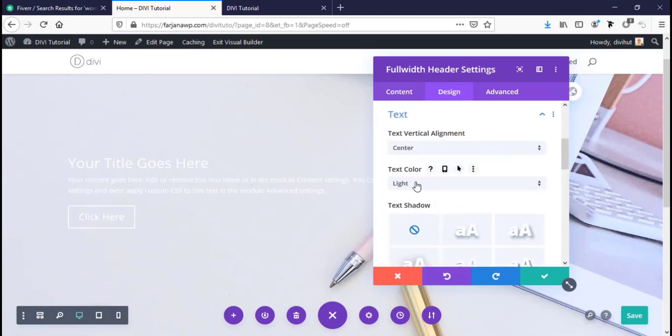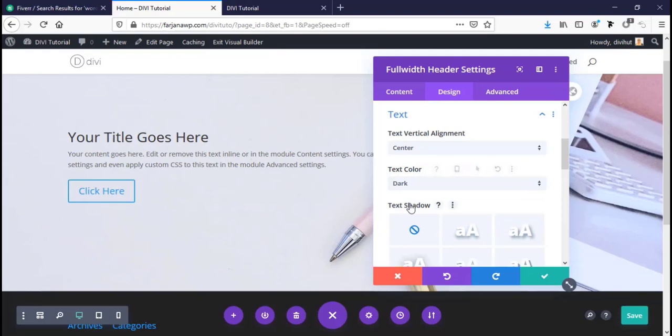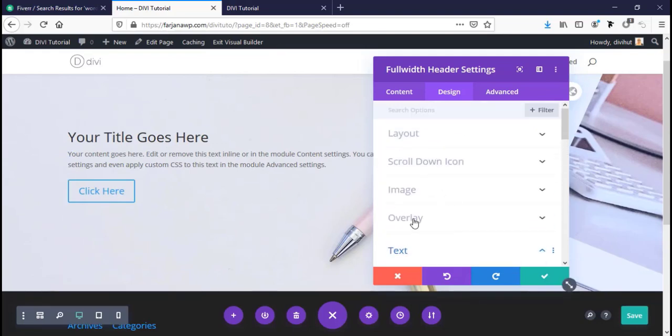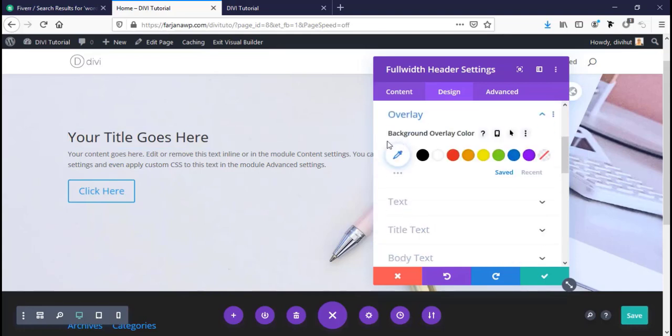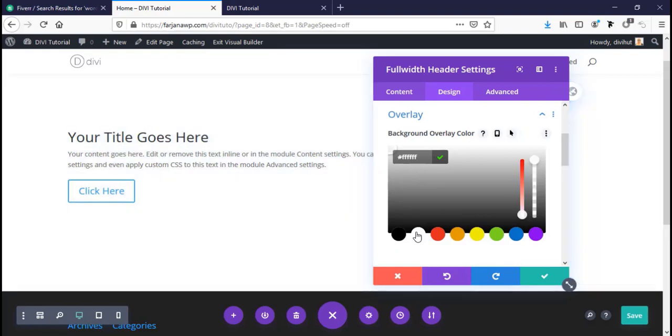Now I'm going to text. I want to set the text color to a dark color as I use a light background color. And here I'm going to overlay. I want to add some background overlay. Here I'm using a white color and adding some transparency.